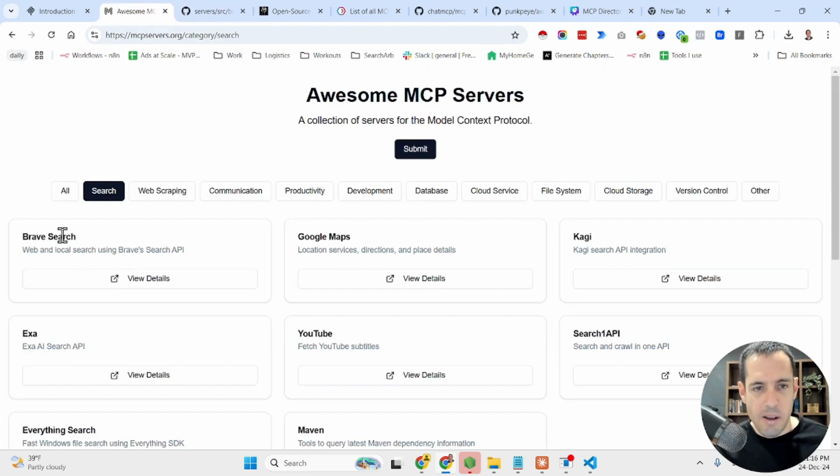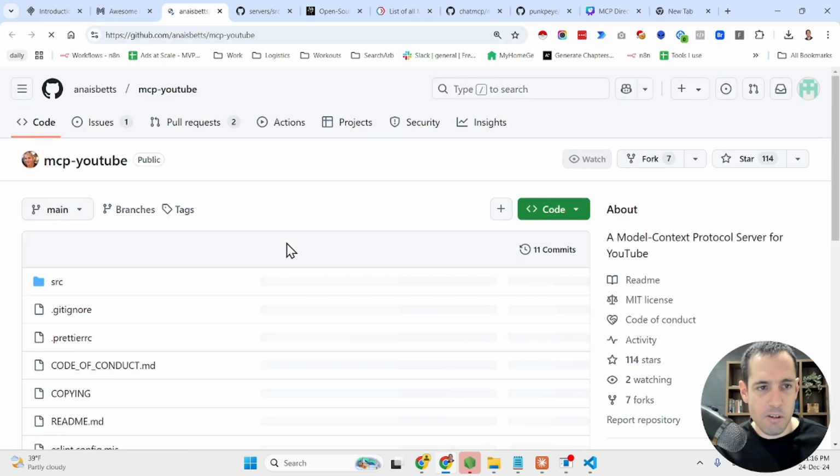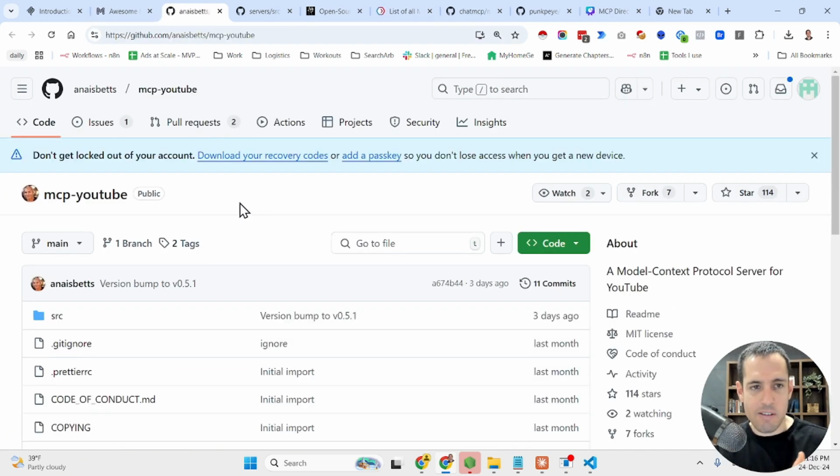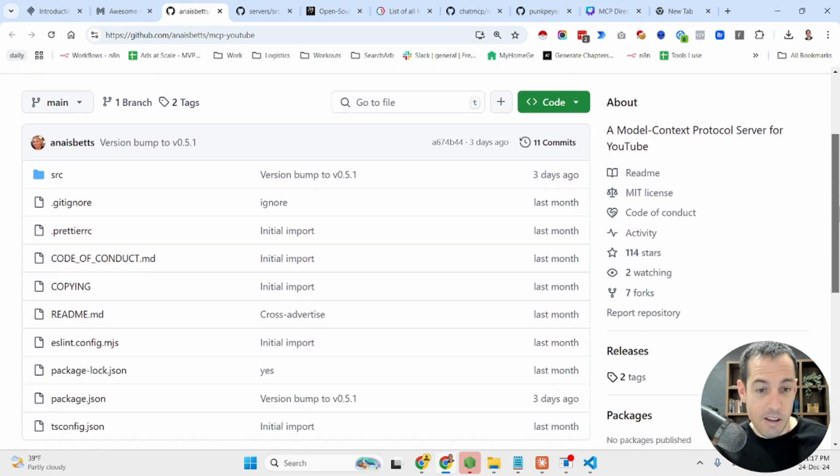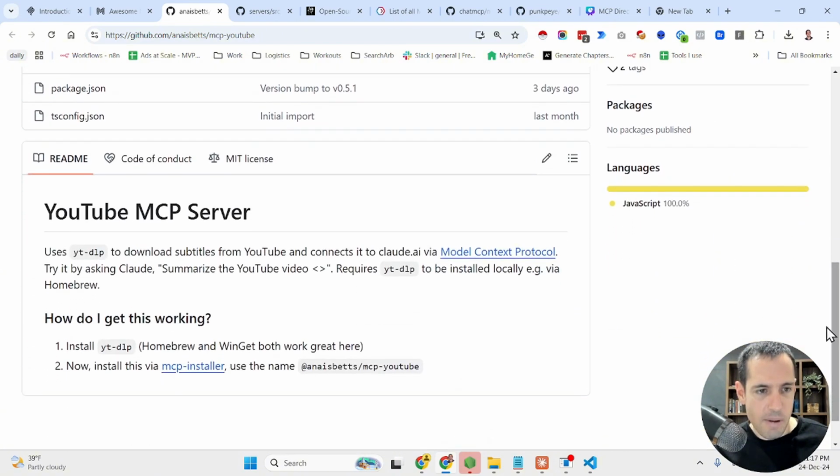So this is one MCP as an example. Then we have another MCP, just as an example, YouTube, which fetches YouTube subtitles. And these MCPs are built by very often private people. So you can see it's open source, it's on GitHub. You need to validate or verify the code before you start using it. This is just an example. So basically this YouTube MCP server uses a Python library to download subtitles from YouTube and connects it to Claude via the MCP protocol. Right, by asking Claude to summarize the YouTube video.